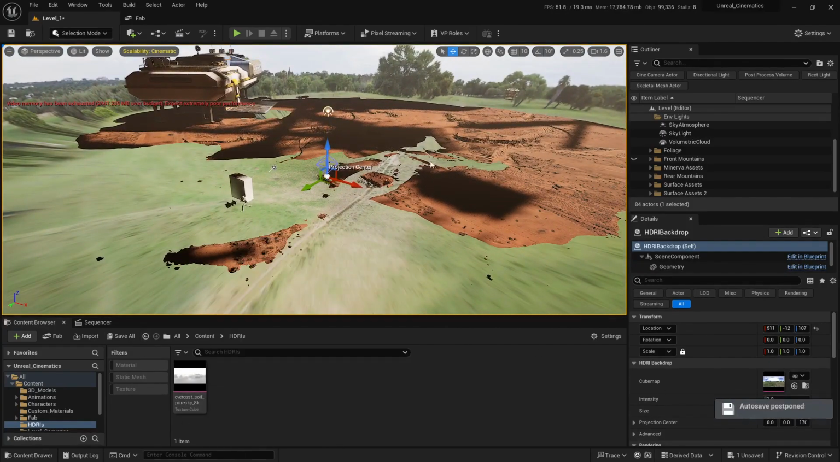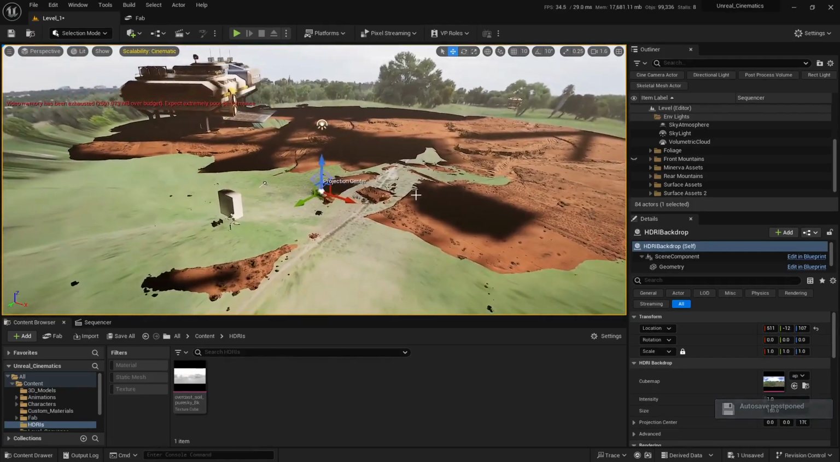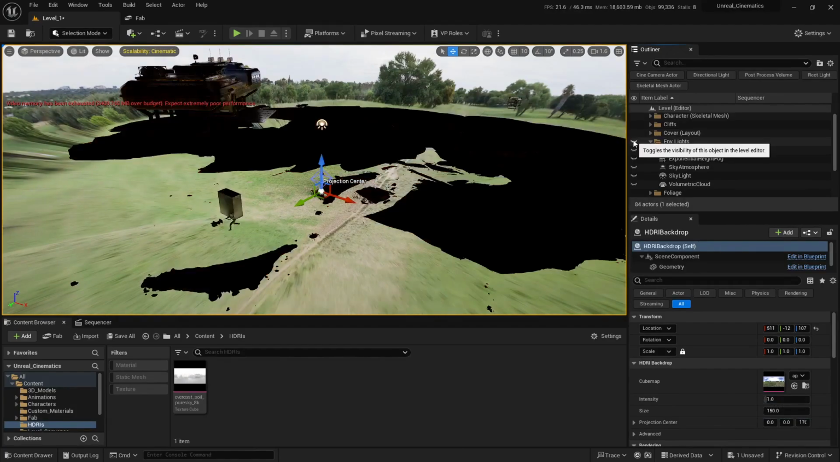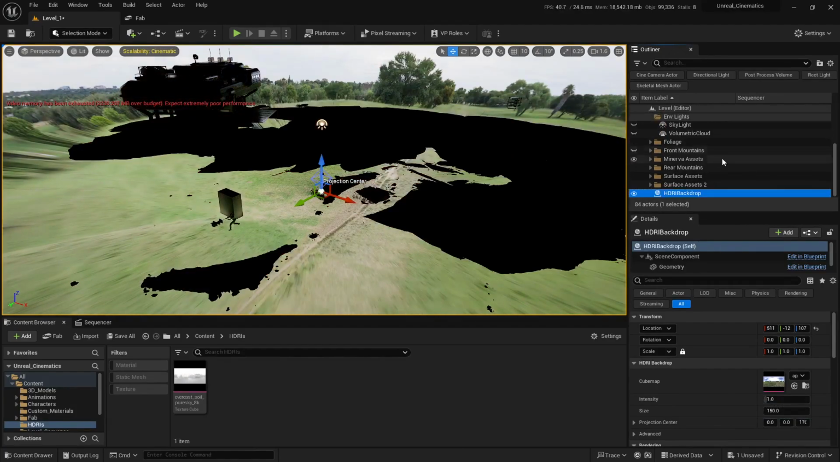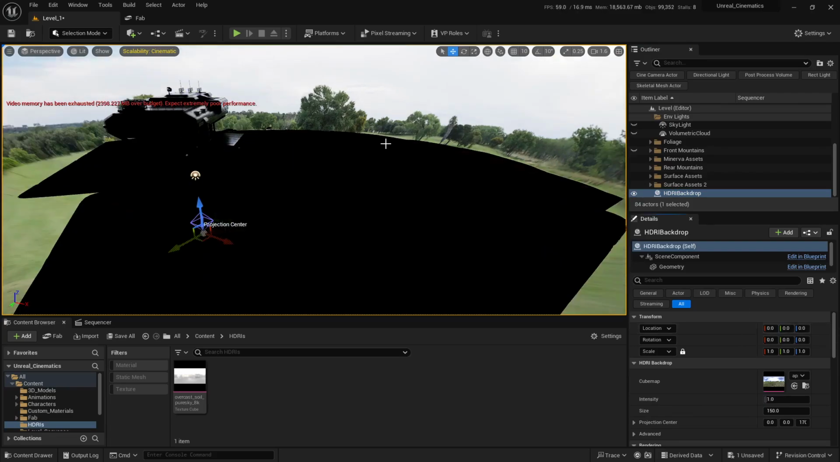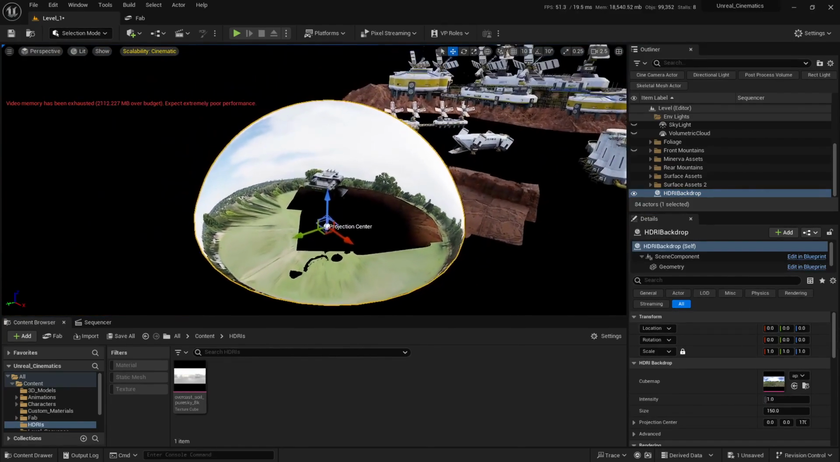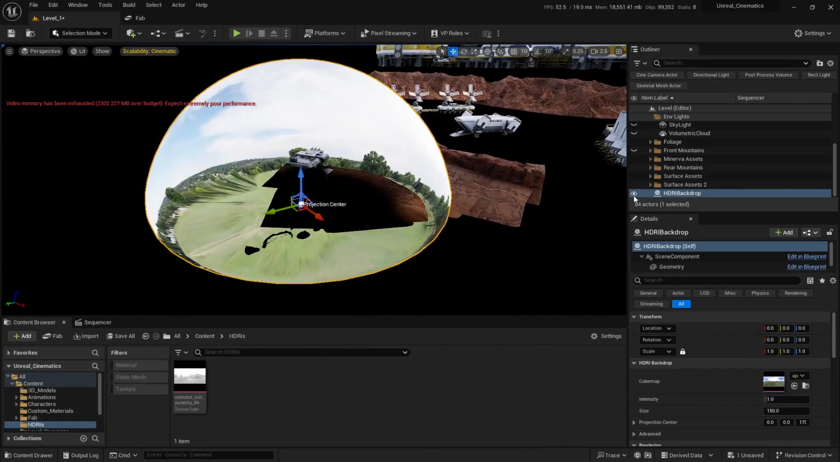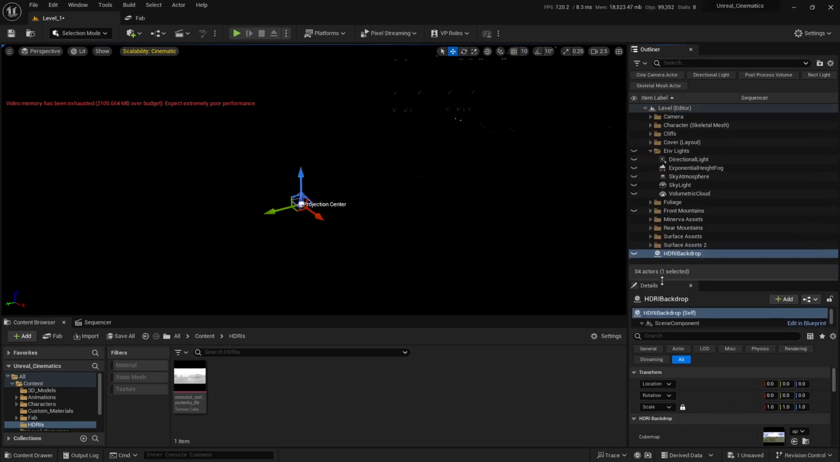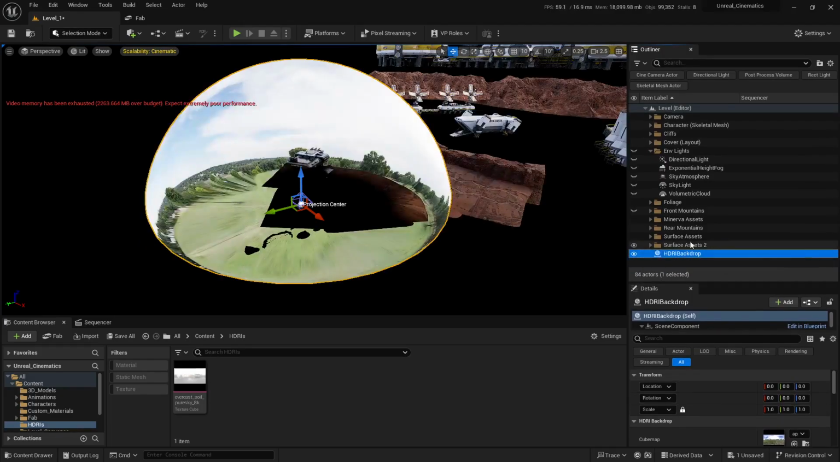Let me cancel this and let's see. I'm going to first up hide everything that we have beforehand to light up the scene. And let's reset the location of this HDRI. Okay. So right now we only have this HDRI to light up the scene. If I hide this HDRI backdrop, you can now see our scene looks pitch black. But if I unhide the HDRI backdrop, you can now see our scene is illuminated.